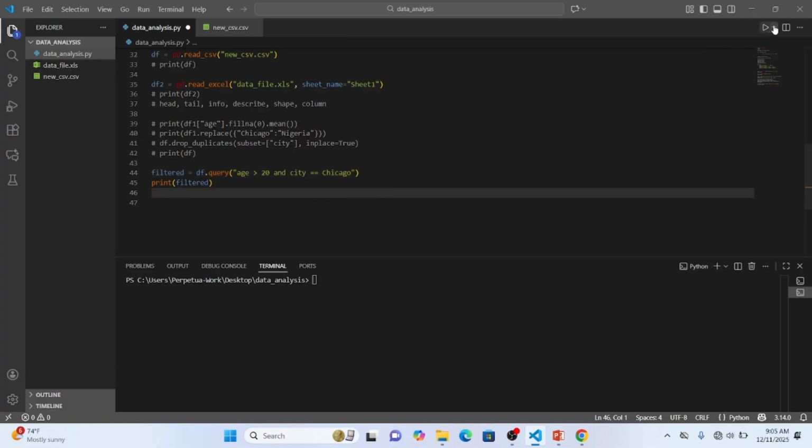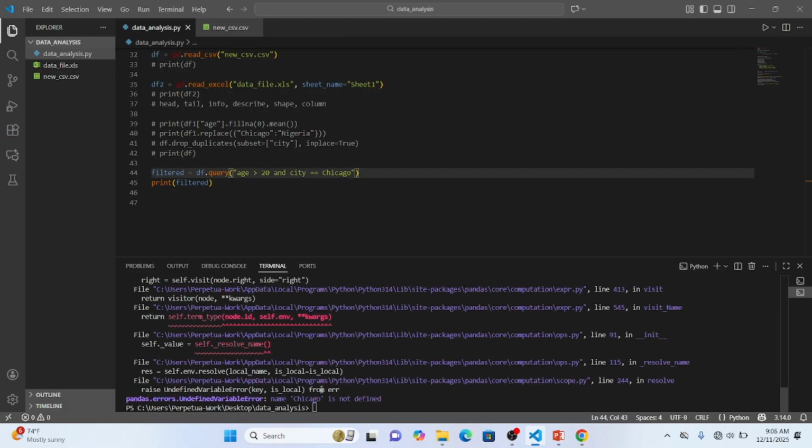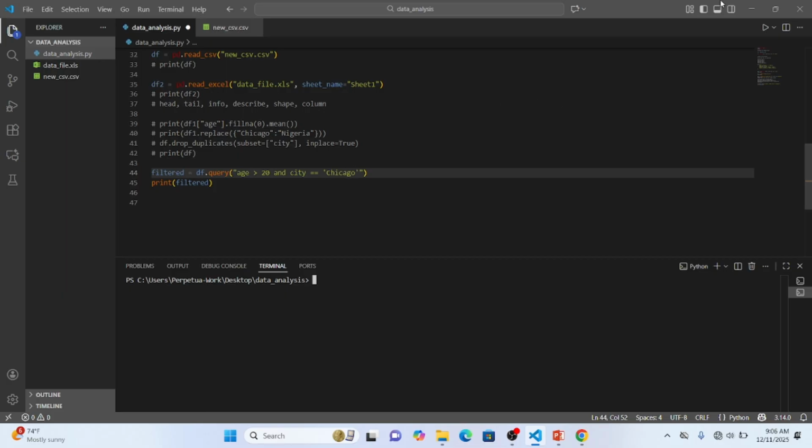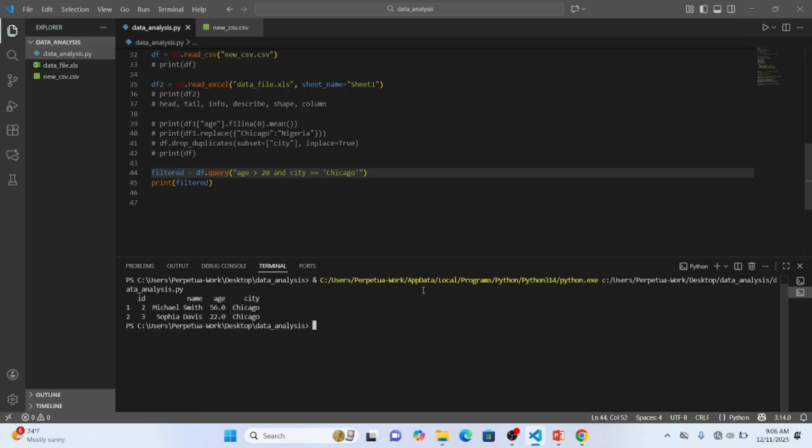So if we run this, okay, you can see now that we have an error, Chicago is not defined. That is because Chicago here is now a string. All right. And remember this is an integer, so it won't give us a problem. So I'm going to enclose this in single quotes so that Python will see this as a string. So if I run this again, we have all that. So if I use the OR operator, we have the two conditions.